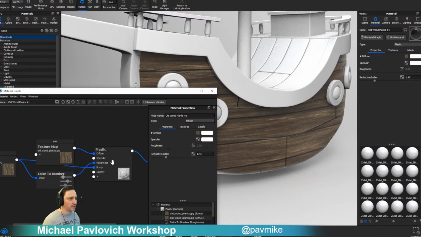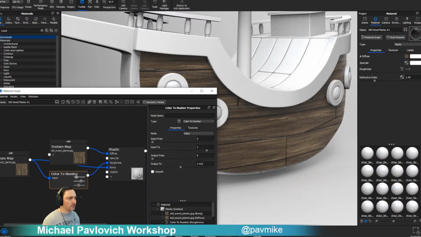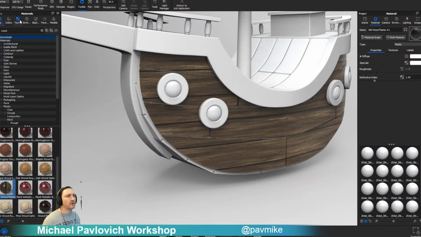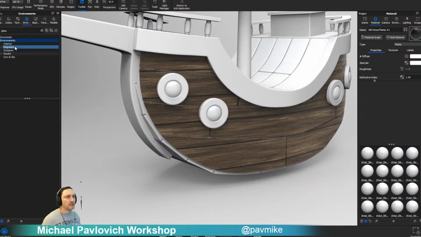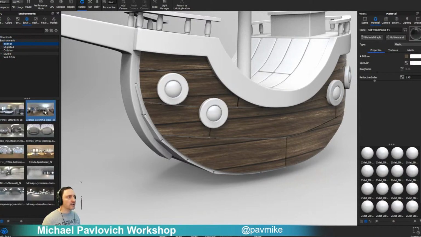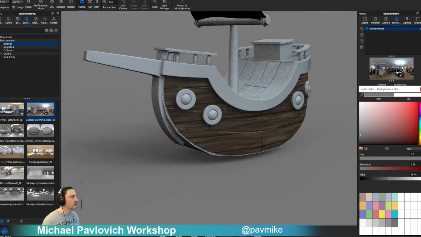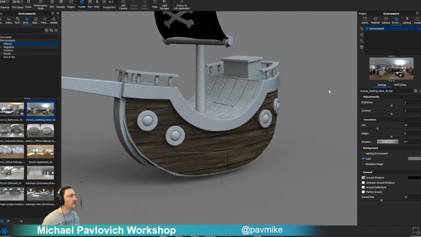So now you're going to see in here, your roughness is bound to this color input here. So, you know what, let's do this. Let's go into environment, interior, because this is going to be somebody's office, right? We're going to go in here to environment, and we're going to say, just use a gray color.